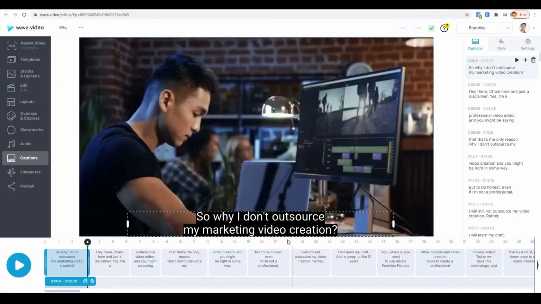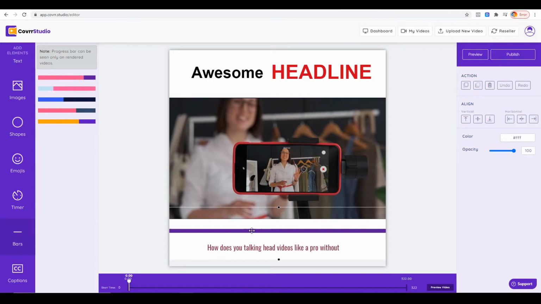In this video, I'm going to show you how to add captions to your videos automatically, as well as wrappers and progress bars to your videos easily as well.